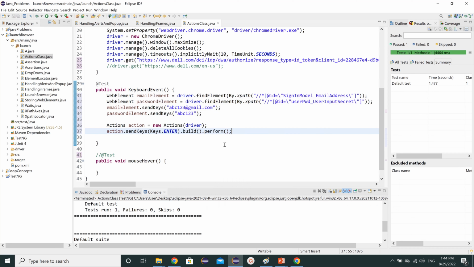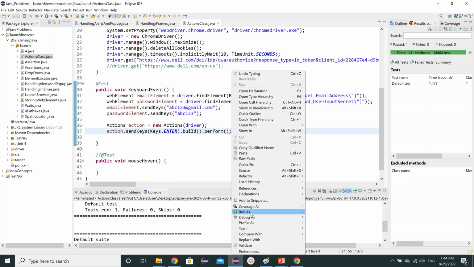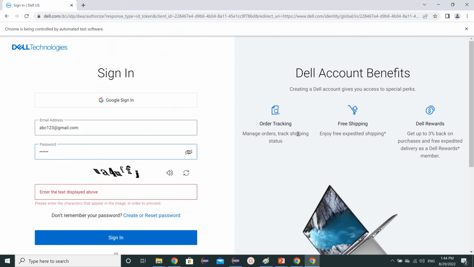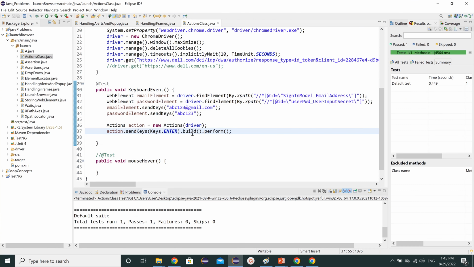So just save it. Then if I execute my code, my web driver should take me to that URL, and we should get the message. Yeah, we got it: enter the text displayed above. Please enter the character that appears in the image in order to proceed. So that is how we can handle the keyboard event by using our Actions class, and it passes with no failure. Now let's comment this out.